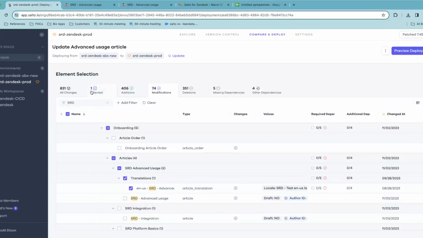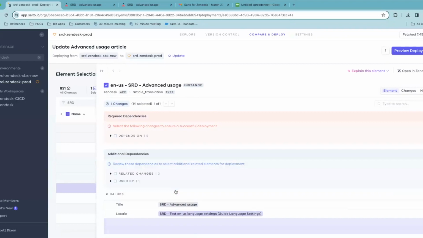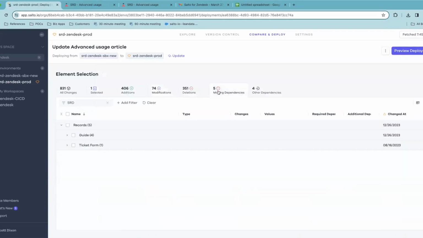And now there's a couple different ways that you can look at these required dependencies. You can either look at it directly when you add it, it's going to show at the top. There's going to be the required and the additional dependencies. I'll walk you through the required dependencies first. But as you select things in Salto, the missing dependency tab is also going to start populating. So you don't necessarily need to stay on that page to see all of the missing dependencies.